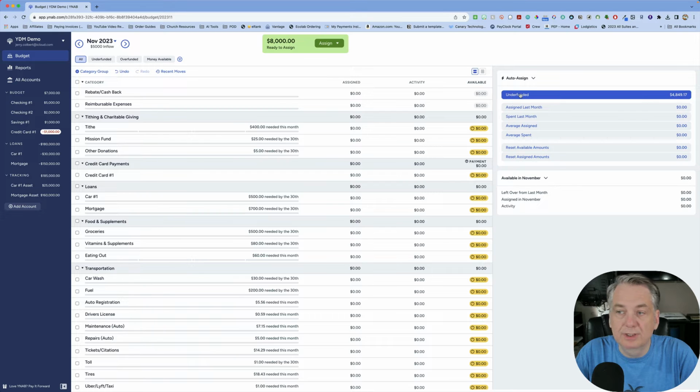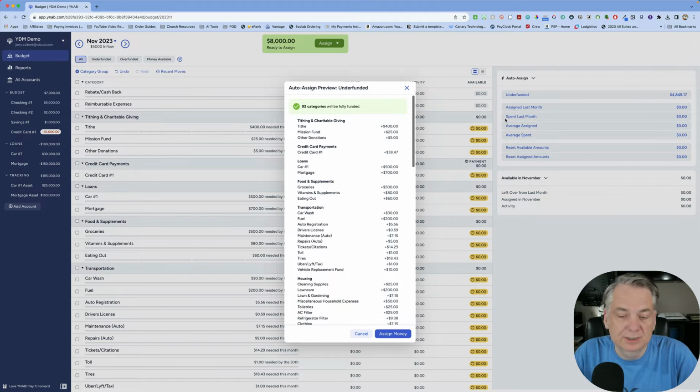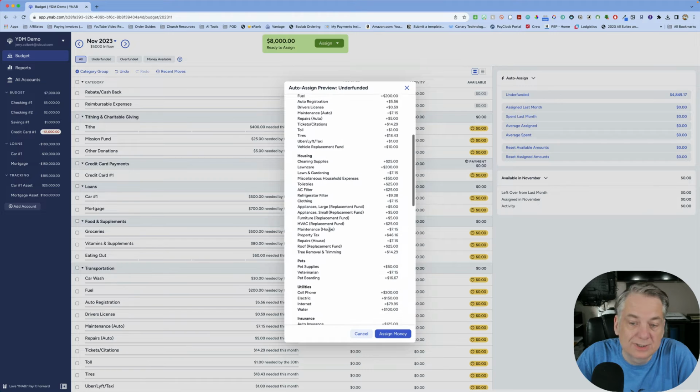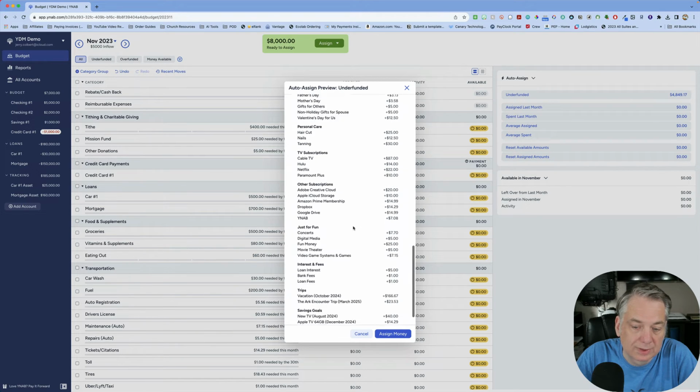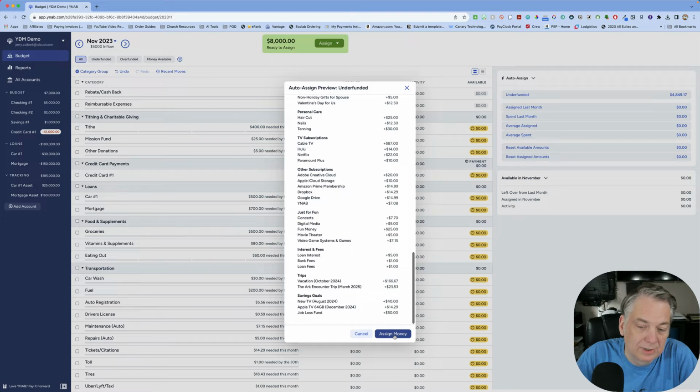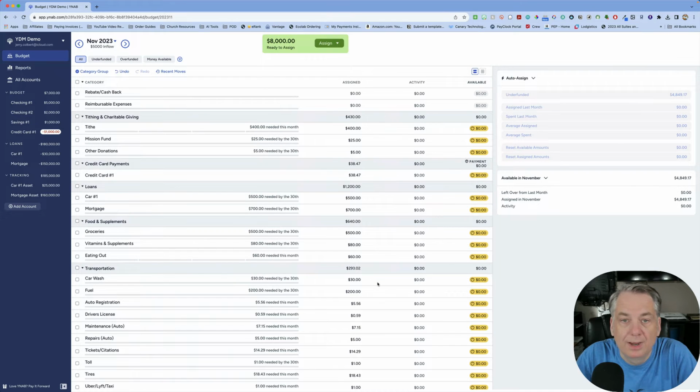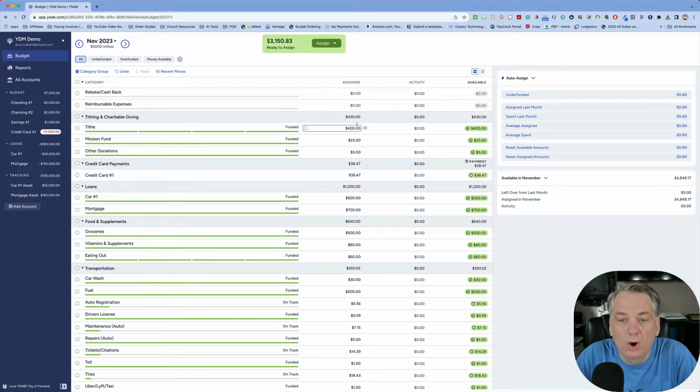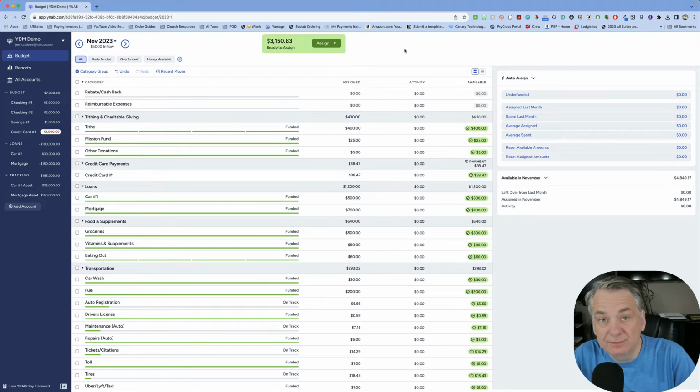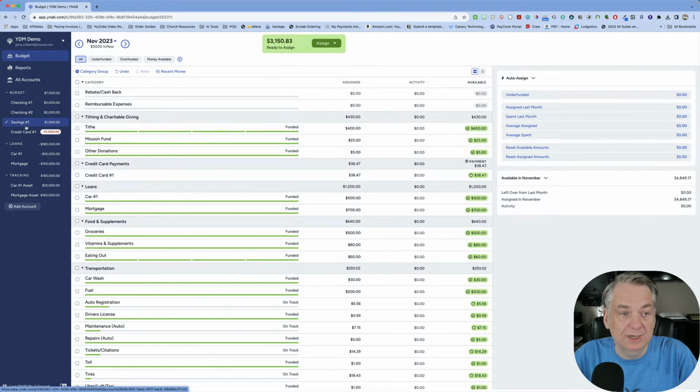And once you click underfunded, it's going to give you this nice little pop-up. And it's going to say, I'm going to assign all of your available money here in the ready to assign to all of your categories. And this is how much I want to assign to each one of your categories. Okay. So then I just hit assign. And voila, it has assigned all of that money into your categories. And now it says I have $3,150.83 left over of the available cash that I have here.